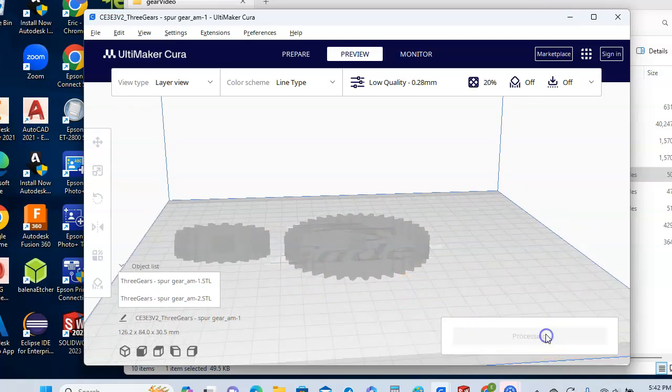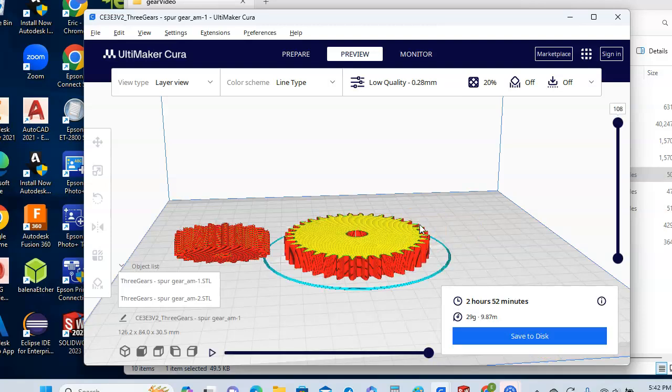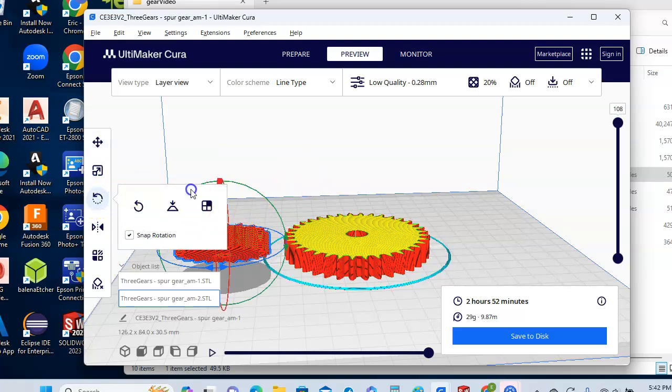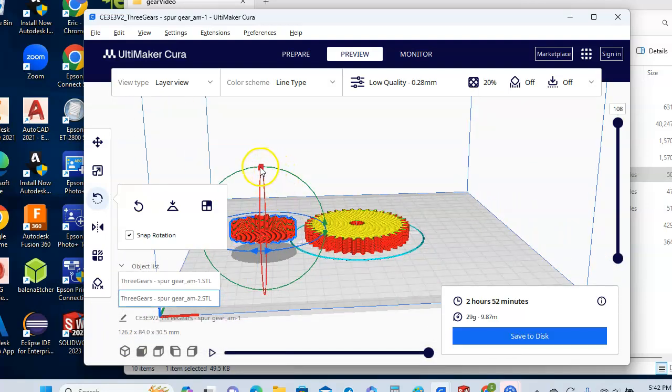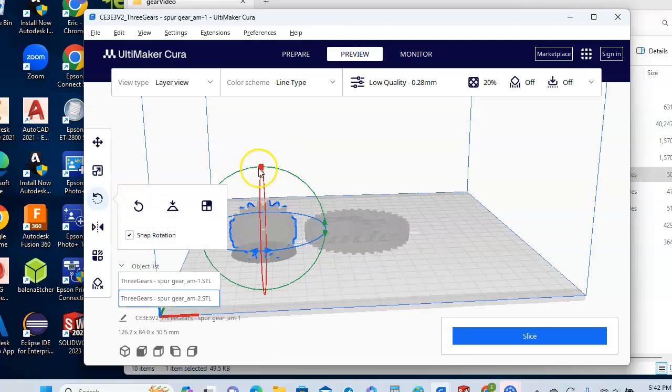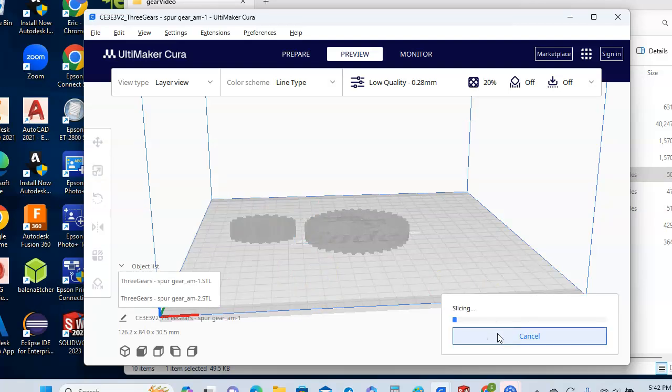All right. And so if we slice this, we can see that it will show us two parts. And what we can see is that this thing didn't get properly rotated. And we'll try and drag it again here to get it to 90. Well, all right. Okay, how's that? All right, try to slice again.